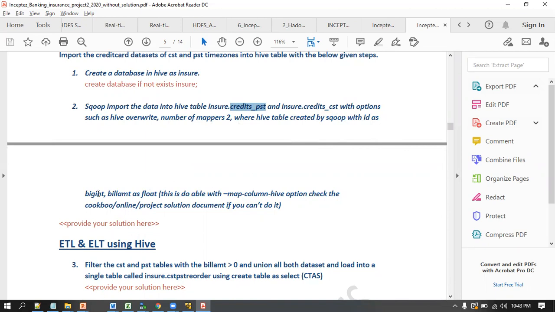One noticeable feature I have mentioned here is that in the source database, ID contains integer type, but I'm going to make it bigint in Hive. So you are not going to create the table in Hive. Rather, at the time of Sqoop import itself, you are going to use an option called map-column-hive, which can help you set the data type for certain columns.